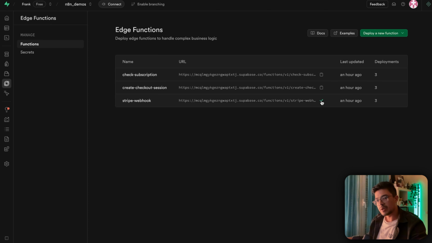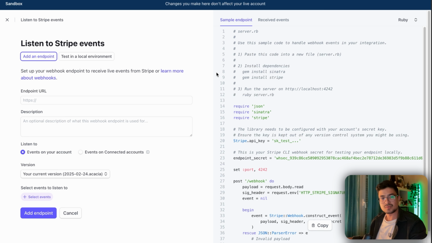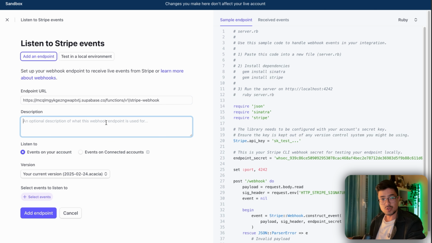So we're going to copy this and then we are going to go back. I think there was a link regarding this for creating a Stripe webhook. Yes, it is here. So now we're going to add the URL that we copied before from Supabase, and now we're going to put Supabase URL or Supabase endpoint if you want.